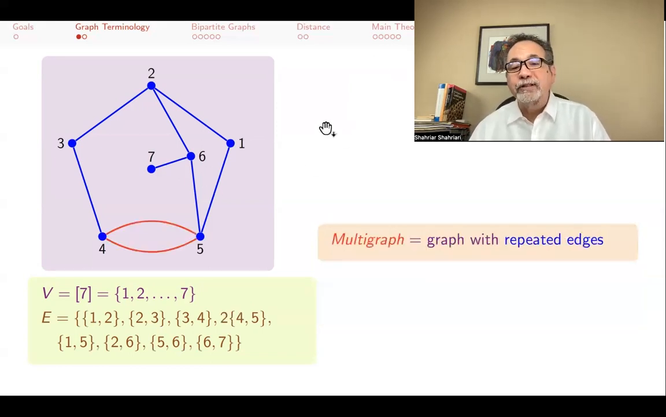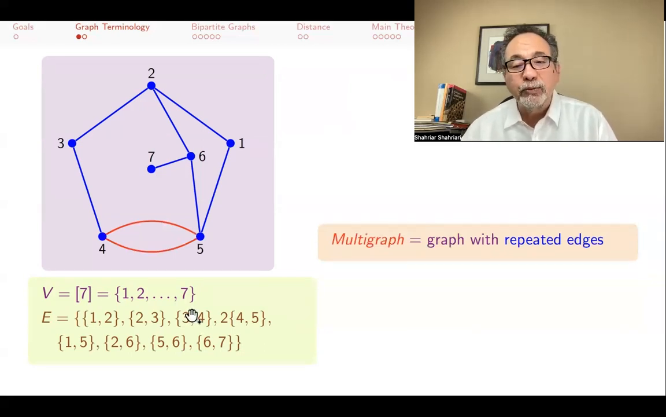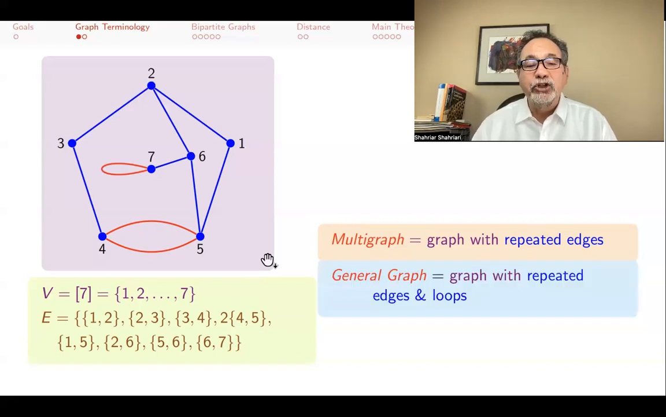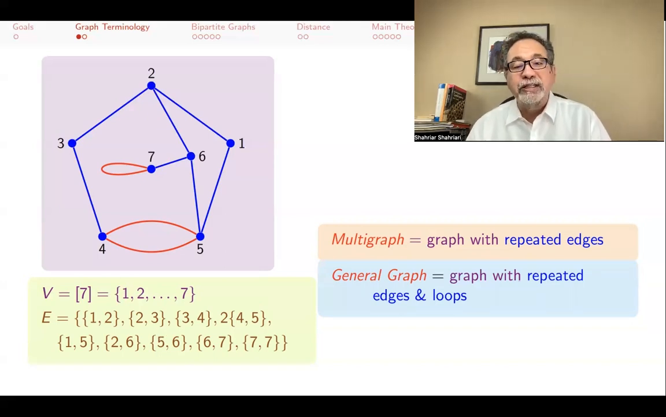A multigraph is a graph with repeated edges. In that case, your edges will not quite be a set, but a multiset, because there will be repetitions. And a general graph is when you allow not only repeated edges, but also loops. In that case, your edges will not just be pairs of vertices, but will be multisets themselves.